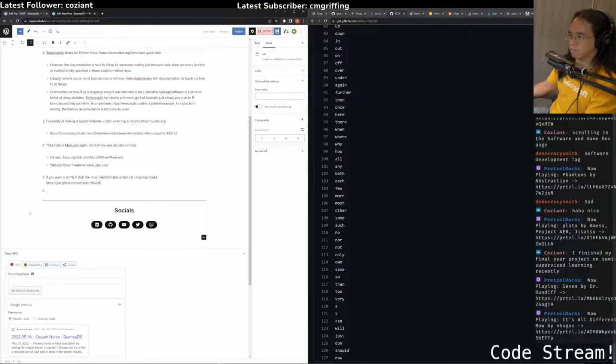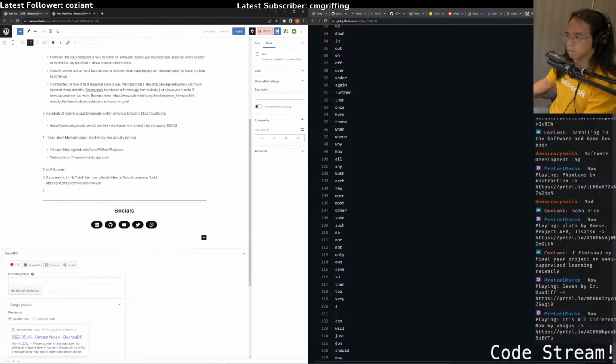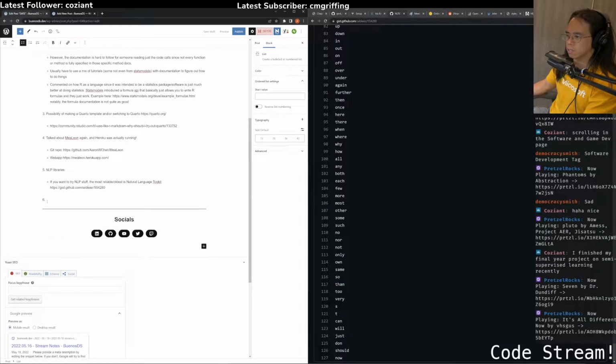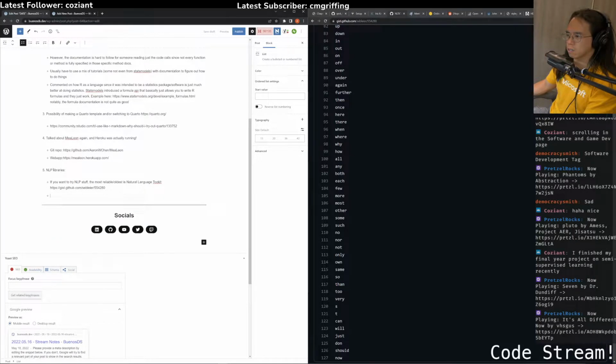However, actually, let's put this as NLP libraries. We should actually fully spell this out first: Natural Language Processing libraries. If you want to try NLP stuff, the most reliable and oldest is Natural Language Toolkit.